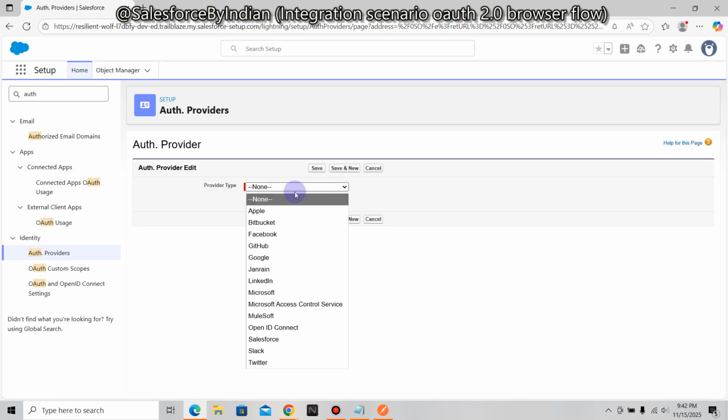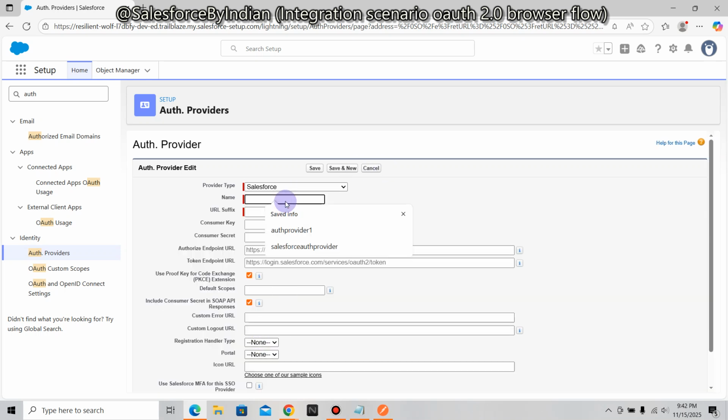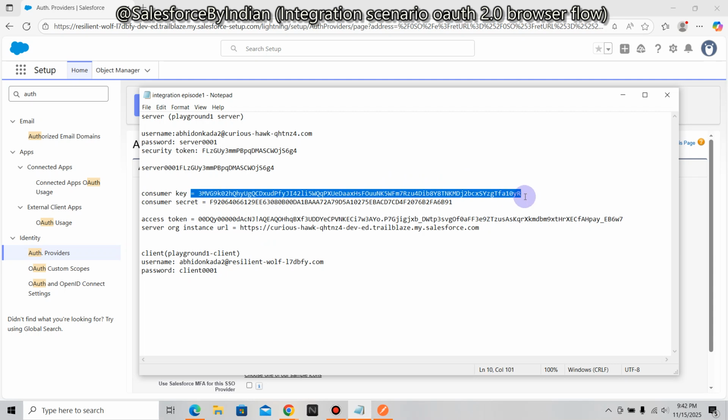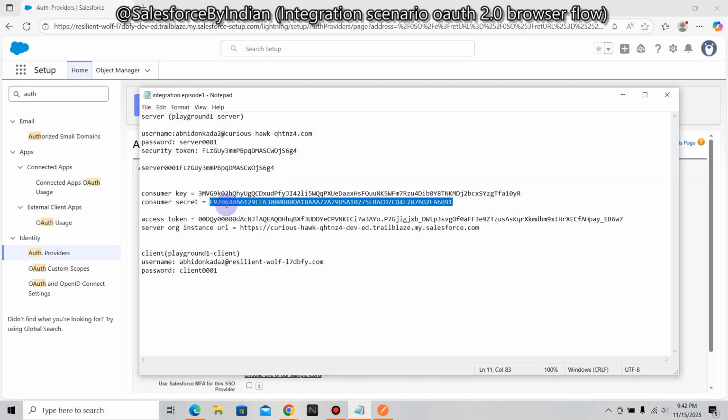For provider type, let us choose your desired auth provider. In our case it is Salesforce, right? Our Salesforce org will be the auth provider, so I am using Salesforce. Let us give the auth provider name as auth provider 1. For consumer key and secret, you have to utilize the same values from the connected app in the server. Consumer key, next the consumer secret.